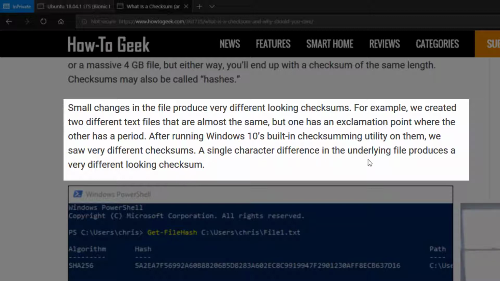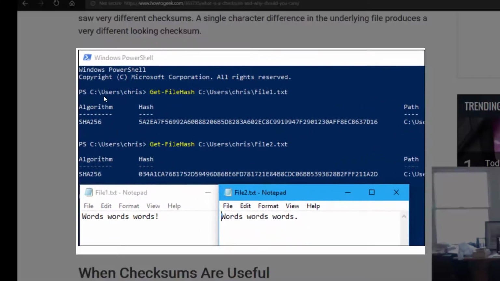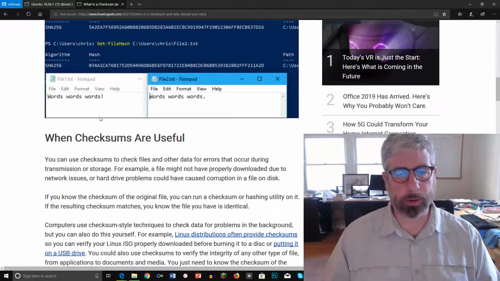A single character difference in the underlying file produces a very different looking checksum. And we see that in this example that he's given, right? You have file 1, text, words, words, words, exclamation point, and the same deal, words, words, words, except there's a period. And you'll notice that the hash for either of these differs, right? So you can tell there's a difference in the files.